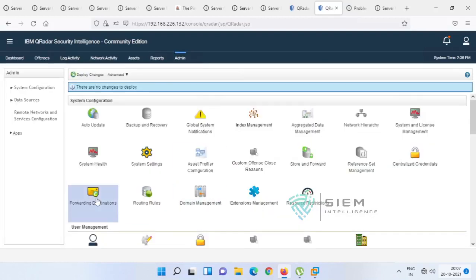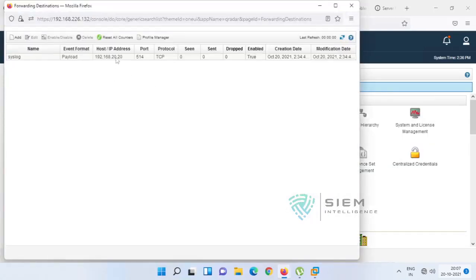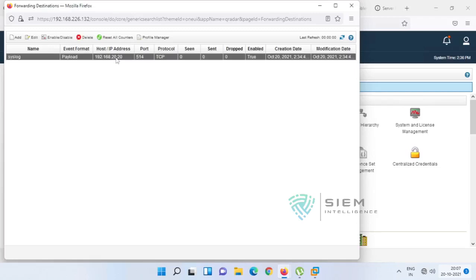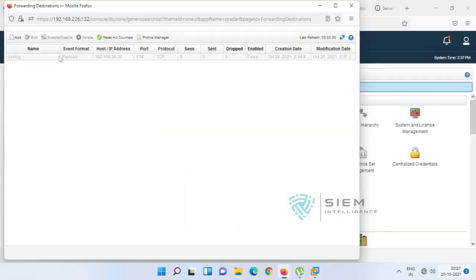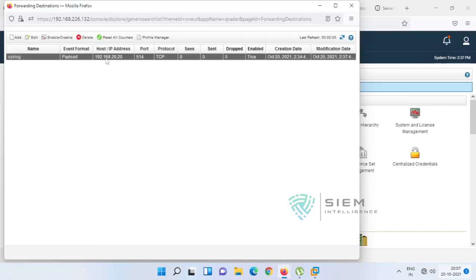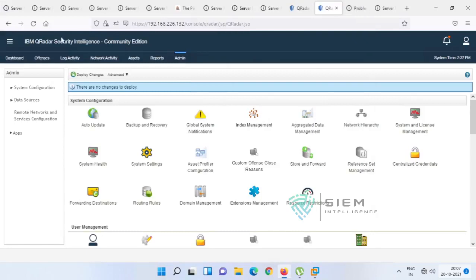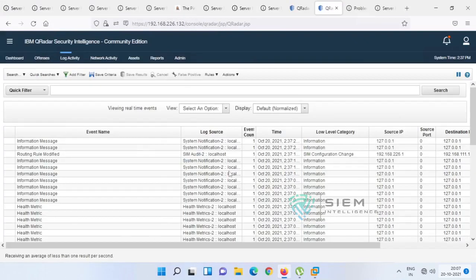See, this particular destination is not available right now. You can disable and do all these things, but even if it is enabled, that particular IP, I just wanted to show you, does not exist. That's the reason logs are still coming here.